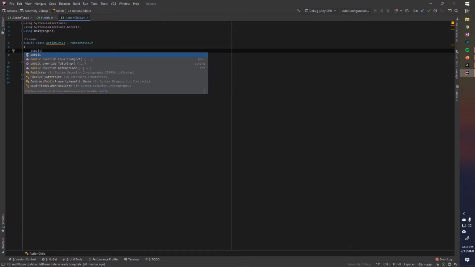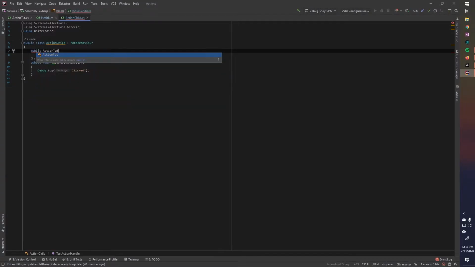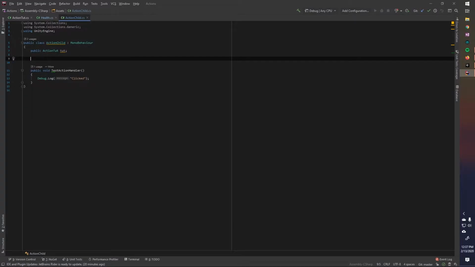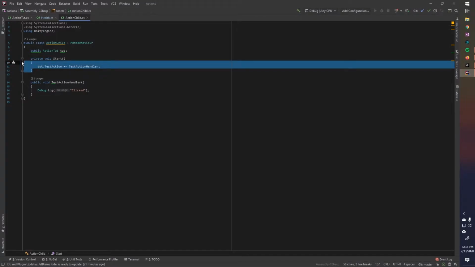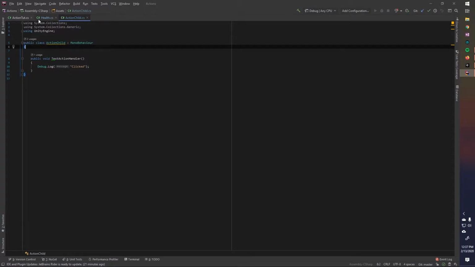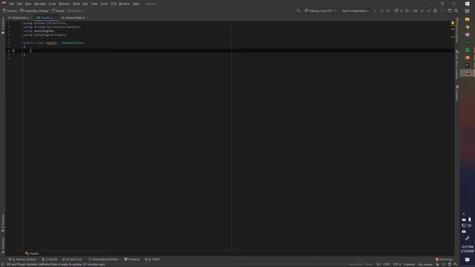If we have a public action tut, then on start or something, we could do tut.testAction += testActionHandler. And that's basically doing the same thing. But with one of these you need a reference to it, and with static actions, you don't, which is cool.